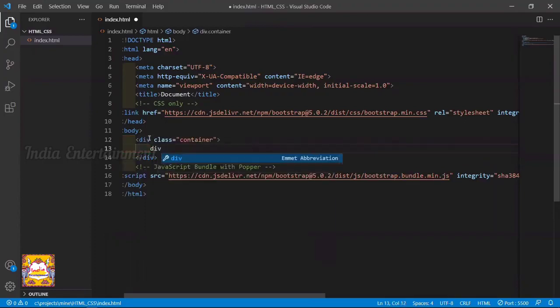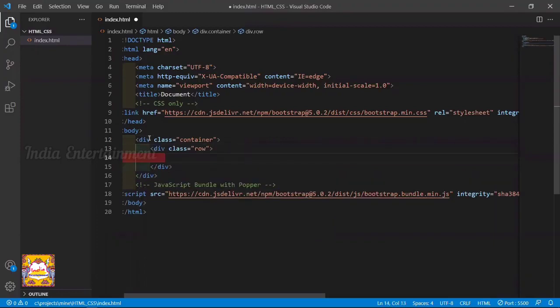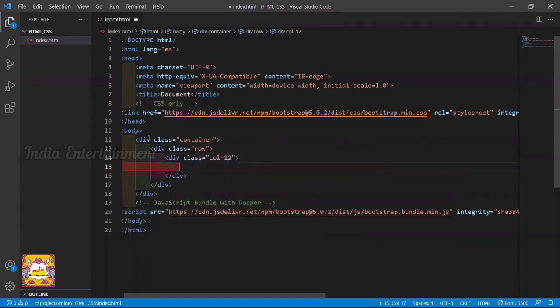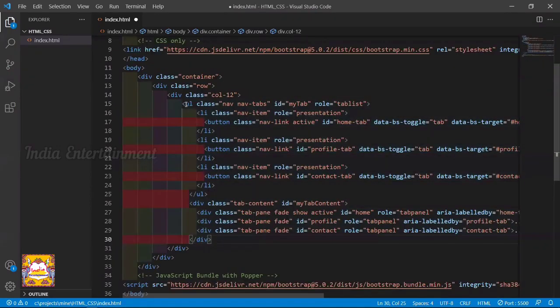another div with the class name row, and another with the class name column 12. So these are all Bootstrap default classes for structuring. I'm pasting the nav tabs here and save it and run it in local.